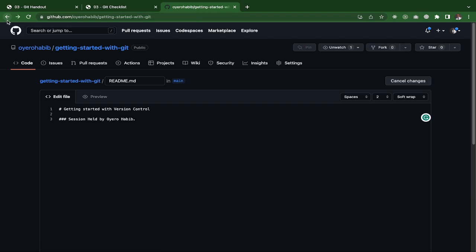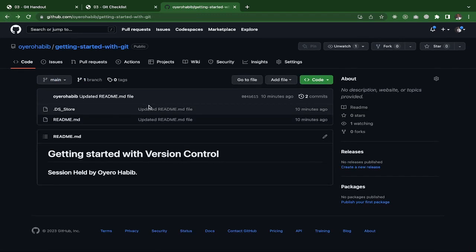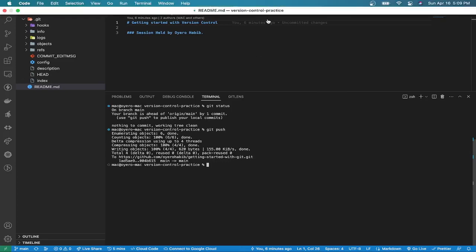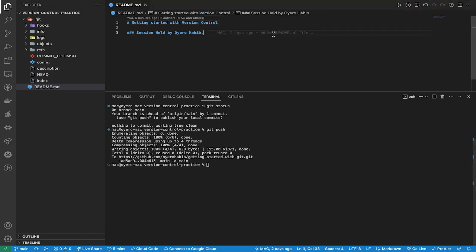So I'll simply go back now. Because of the extension I'm using, GitLens, you can see it says "You, 6 minutes ago." The changes were made 6 minutes ago, and uncommitted changes. Actually, that's been committed. Yep. So that's that.